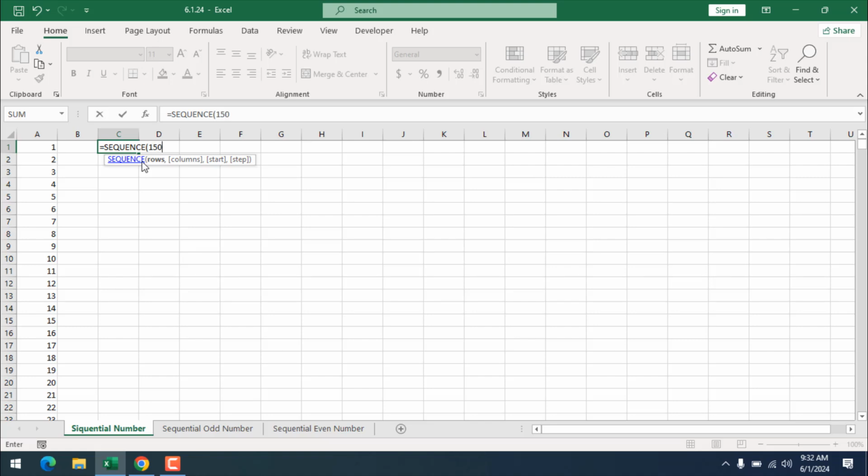I need 150 sequential numbers. Okay, I don't need any column basis, I need it to row basis. I need to go 150 rows down sequentially. Okay, so I'm going to add another comma because that part was optional, and the next parameter is start. It's also optional, but we are going to start from 1. Okay, and now the last parameter, our step value will be 1 also.